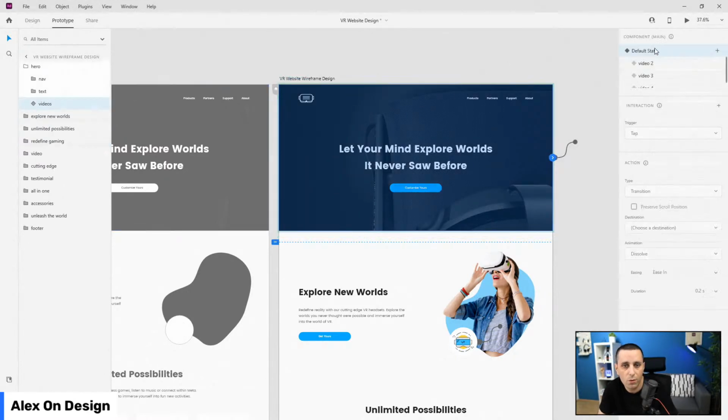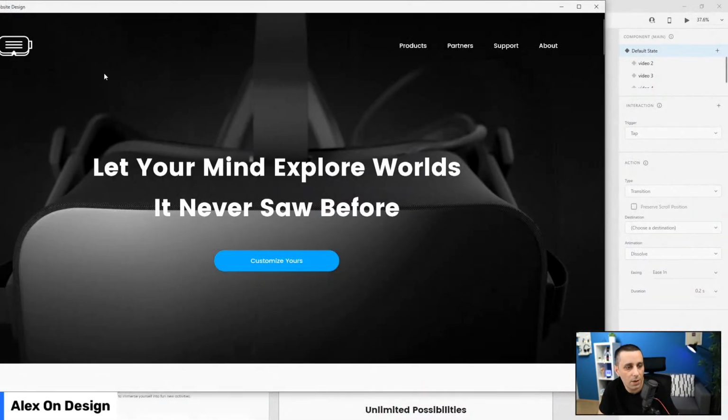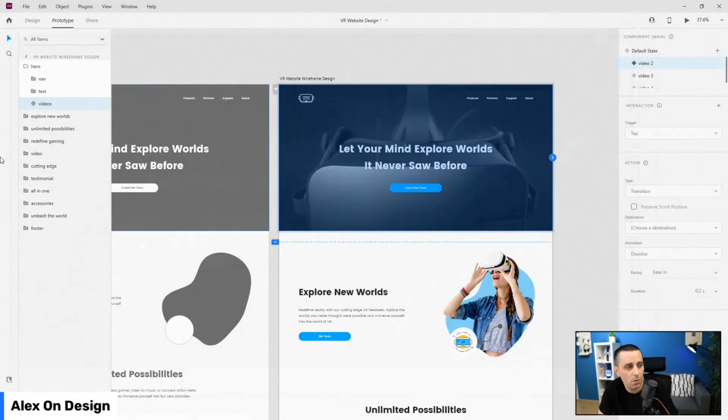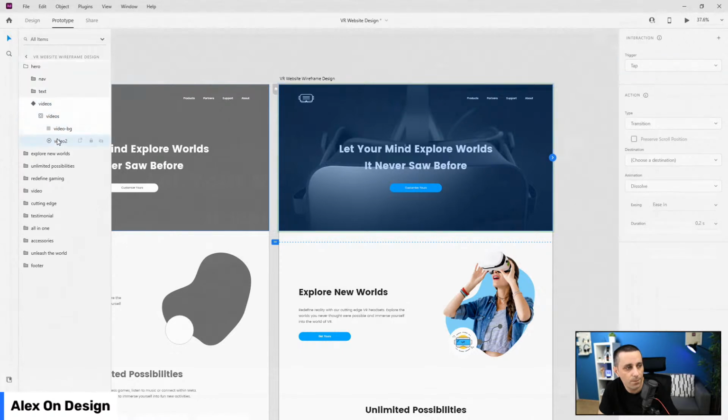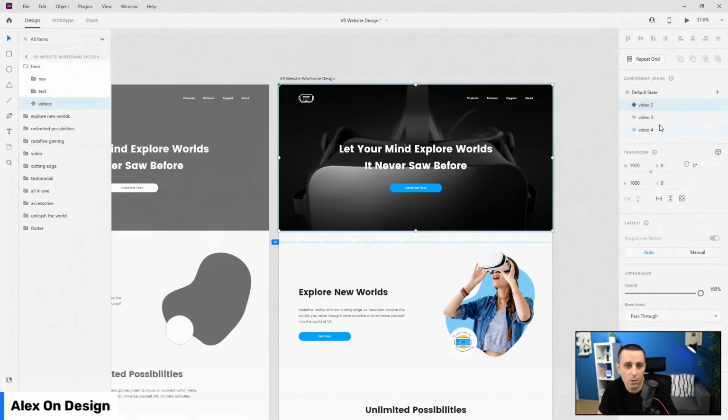So before we move on to prototyping all of those other ones, let's preview this really quickly. It's going to stop and then start this video. But I need to go to video number 2, open this up like this, select my video, go back to the design actually, and right here you're going to see it says no playback. Right here, we want to select play automatically, because when it switches from the state 1 to the state 2, we want the video to start immediately. So that's why we chose play automatically.